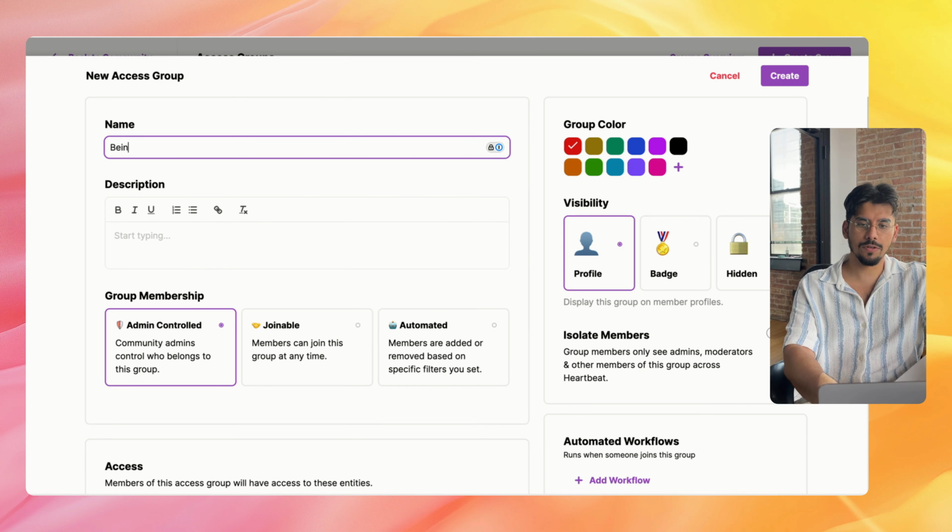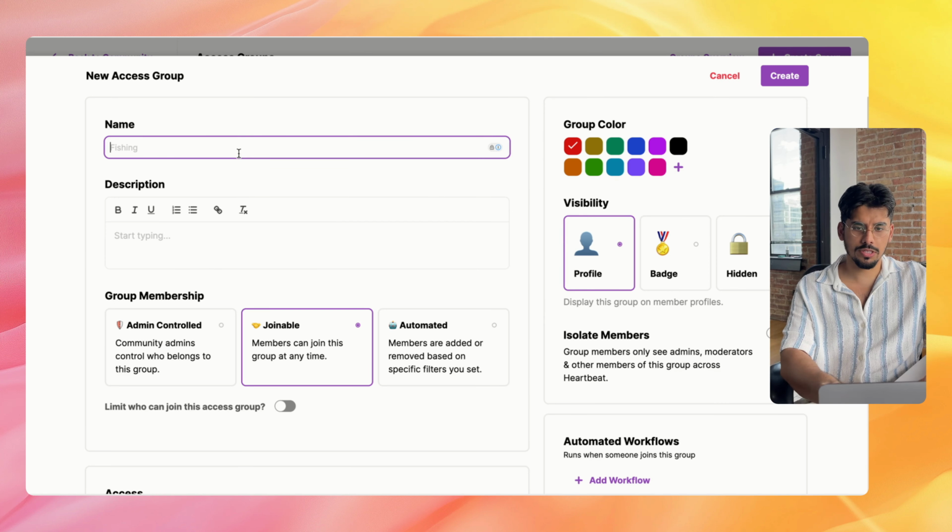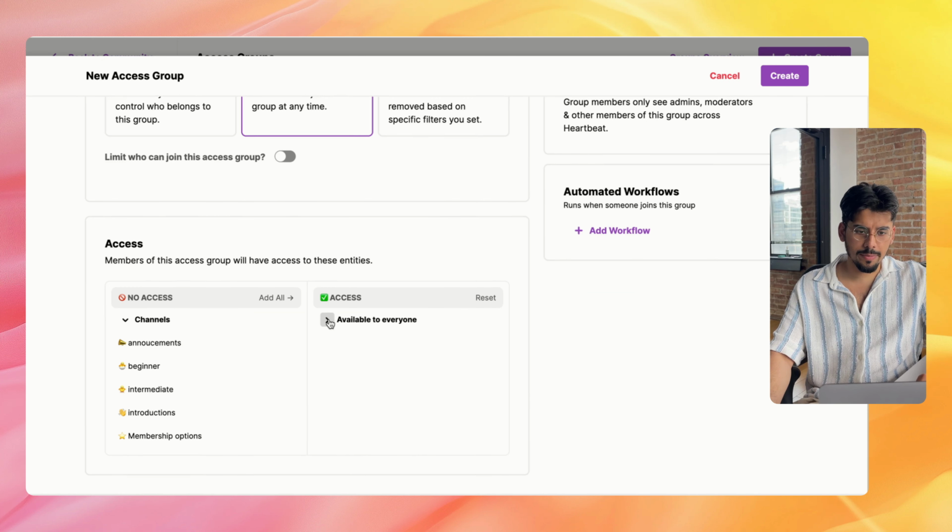So we'll now call this next one intermediate. I can go ahead and add in the intermediate channel over here, and we've got it already set as joinable over here as well. We're going to go ahead and create this one. And then finally, I'm going to go ahead and create my advanced group. So create subgroup, we'll call this advanced. And then we're going to give them access to the advanced channel. Confirm, create. Awesome. So now we have these three groups. We have them set as joinable.